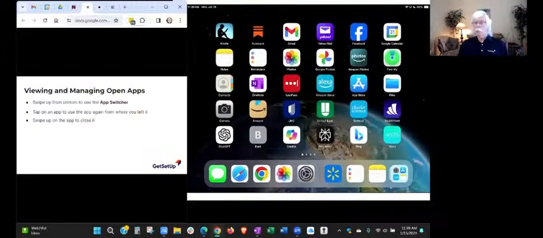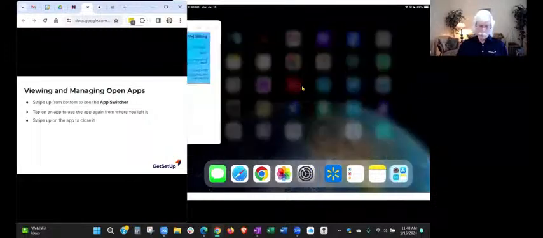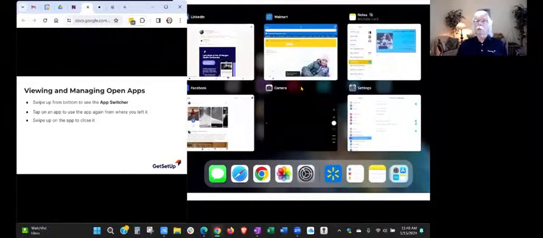Okay, we're doing good. Let me show you the app switcher, and then it looks like we are going to have time to briefly talk about widgets as well. So the app switcher is where you can see open apps, and to get to it, you go to the bottom of your screen and slide up. And it shows you all the apps that are open. Because when you open an app, it stays open in the background. It doesn't close just because you move on to another app.